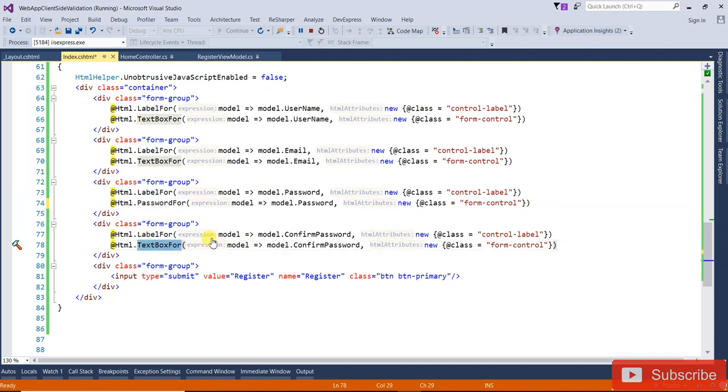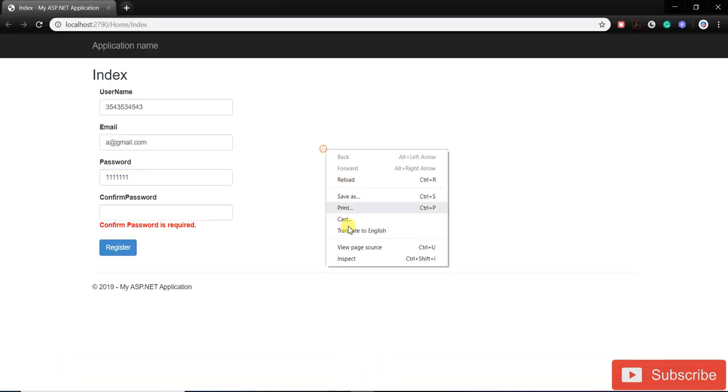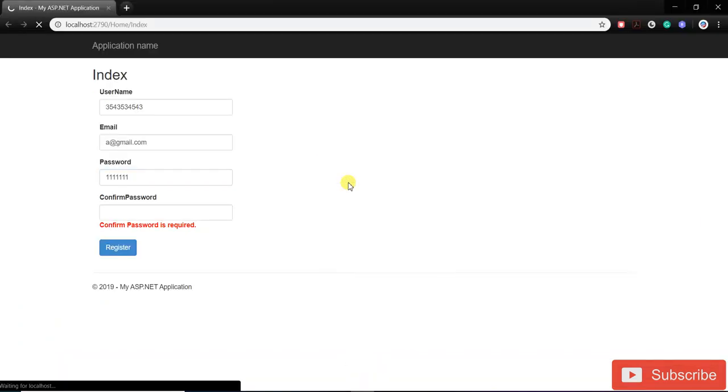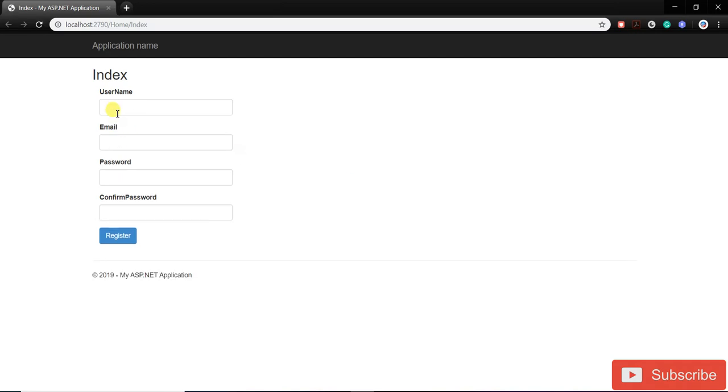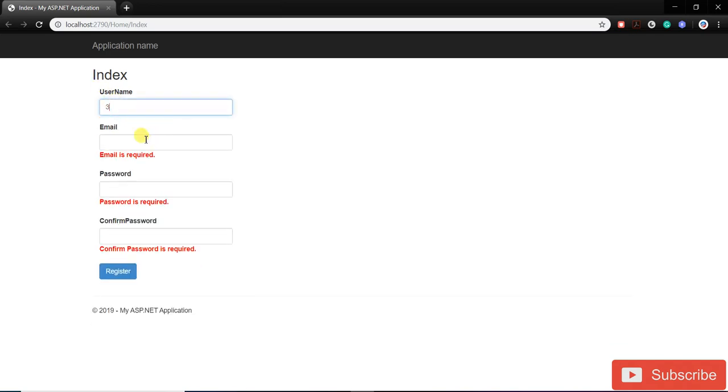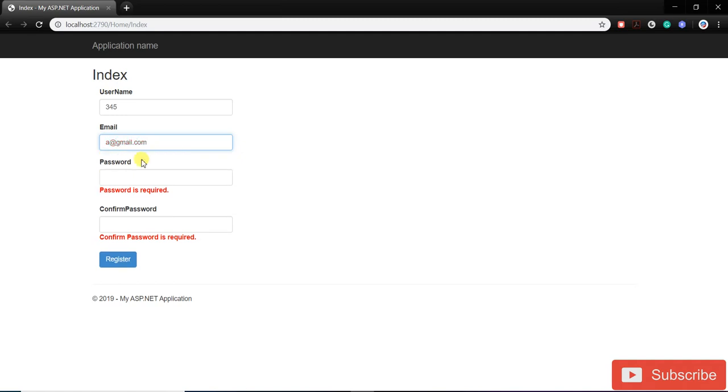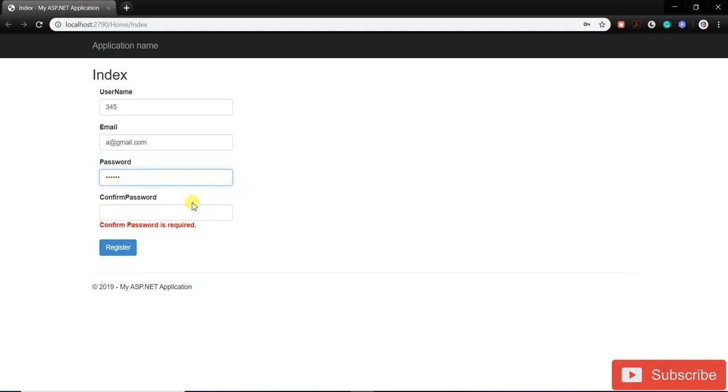Change this one also, confirm password 4. Just save it and reload again. Once you press that, you can see that once you leave the same times, it will show the error. See, 2 3 4 5 6, so it's gone. It is saying that password and confirm password should be same. Just enter that, so if it matches, then that error will be gone.